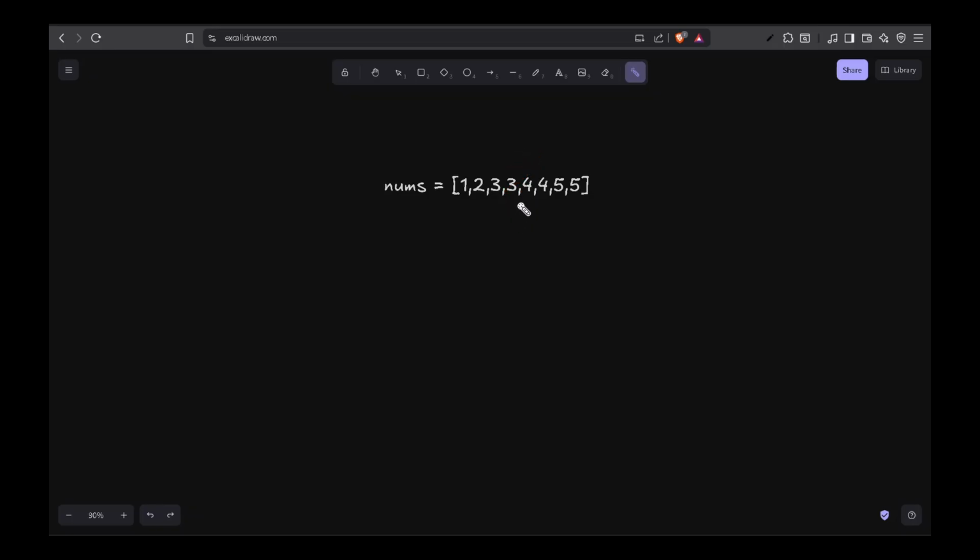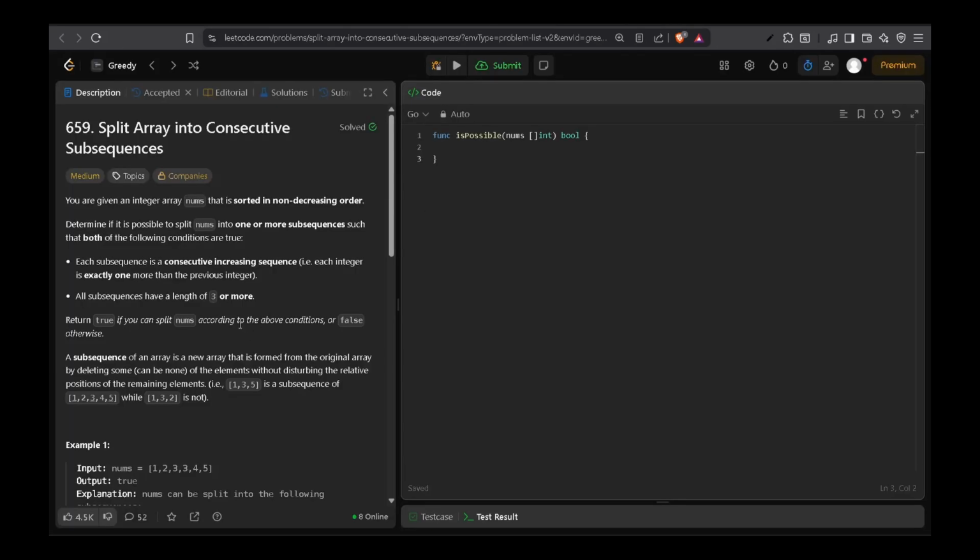And what do we have to do? We simply have to break them into parts, subsequences, right? We have to split them. And how do we split them? We split them into one or more subsequences such that both of the following conditions are true. Each subsequence is a consecutive increasing sequence, right?